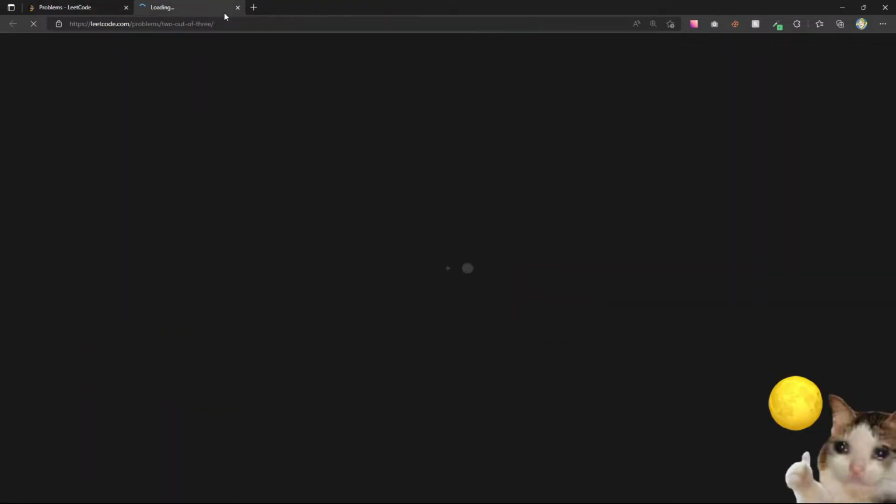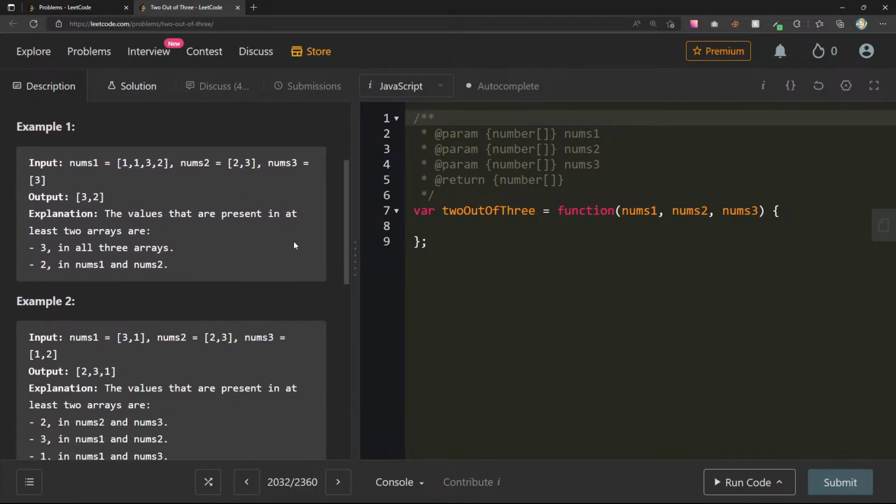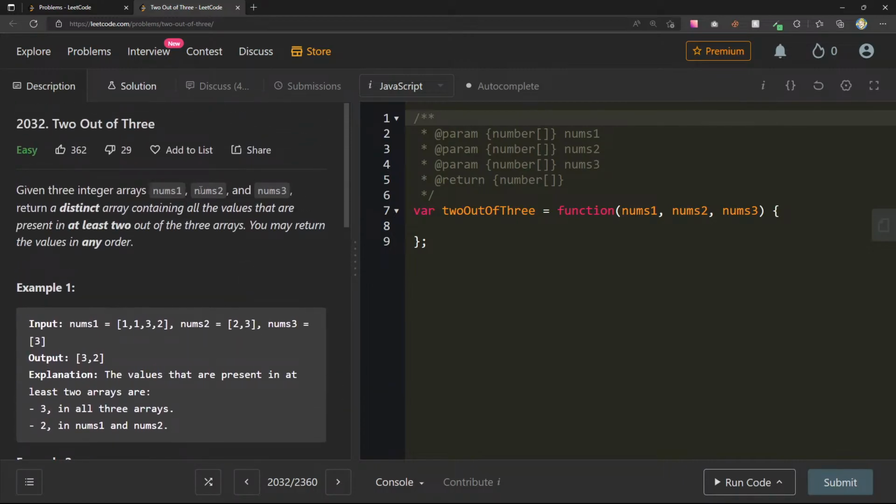So, 2 out of 3. Given 3 integer arrays, nums1, nums2, and nums3, return a distinct array containing all the values that are present in at least 2 out of the 3 arrays. You may return the values in any order. Example: 1, 1, 3, 2; 2 and 3; and 3. The values that are present in at least 2 arrays are 3 and 2; 2 is in nums1 and nums2. Okay. Now, given 3 integer arrays, return a distinct array containing all the values that are present in at least 2 out of the 3 arrays.